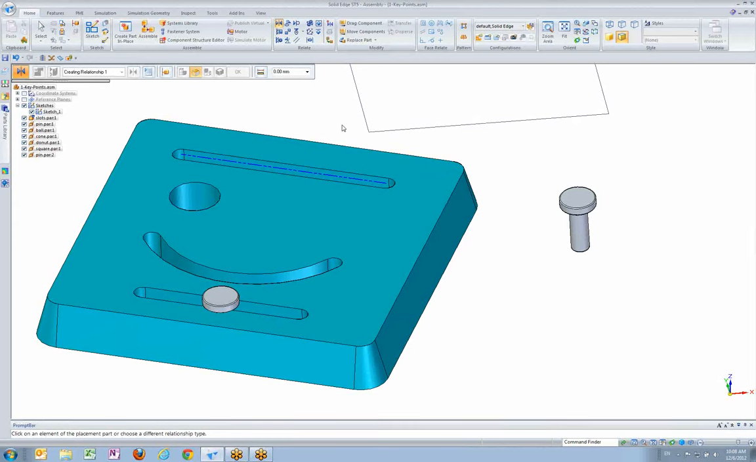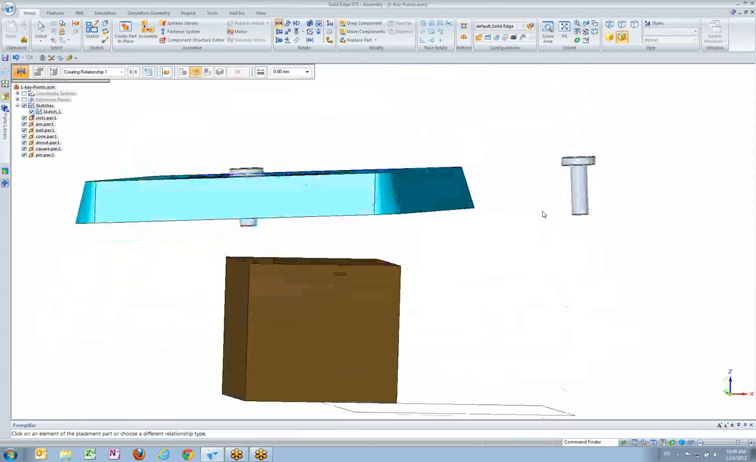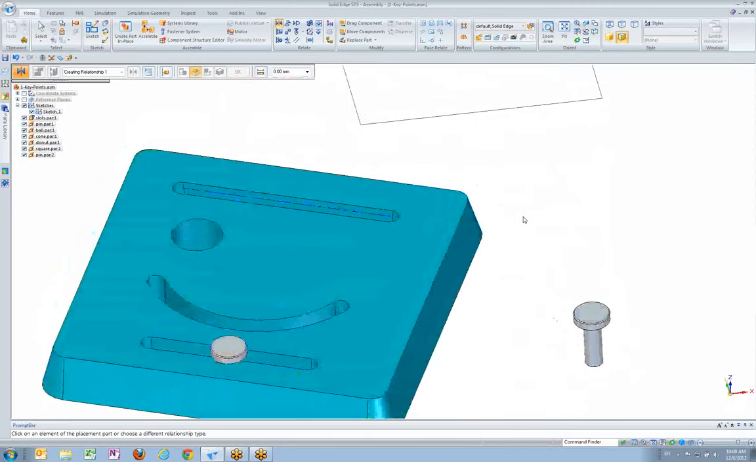Another thing that's nice about the slot feature is it goes with this new relationship called the path relationship. And that's hidden in this button stack here. Remember that when you see this little downward arrow, that means there's more commands underneath. And there's the path relationship. Before we start that, though, I'm going to start my mate command, and I'm going to mate, again, the bottom face of my fastener to the top face. So you'll see, having done that, it's now lined up in plane with the plate.